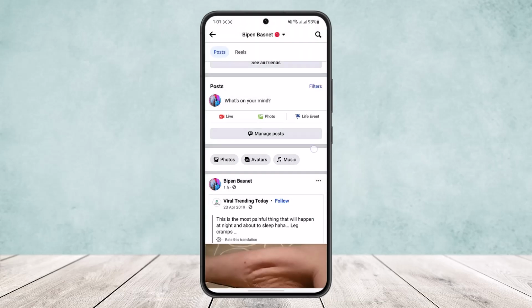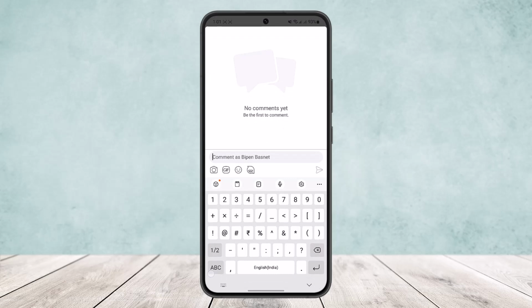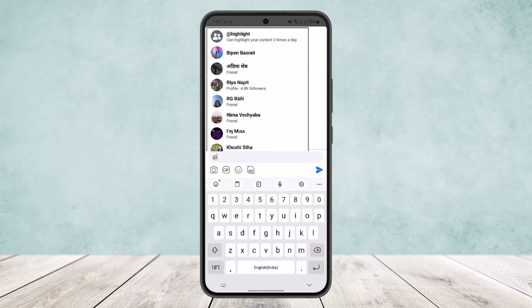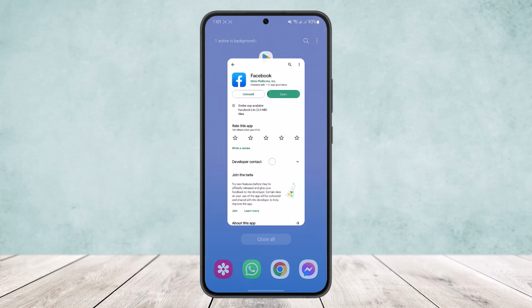So this way you can mention them in the post, or if you want to mention them in the comment, what you can do is tap on comments and again type in @ and then the name of the page, and they'll pop up here, and select it and they'll be mentioned here. So this way you can tag a page in a Facebook post.